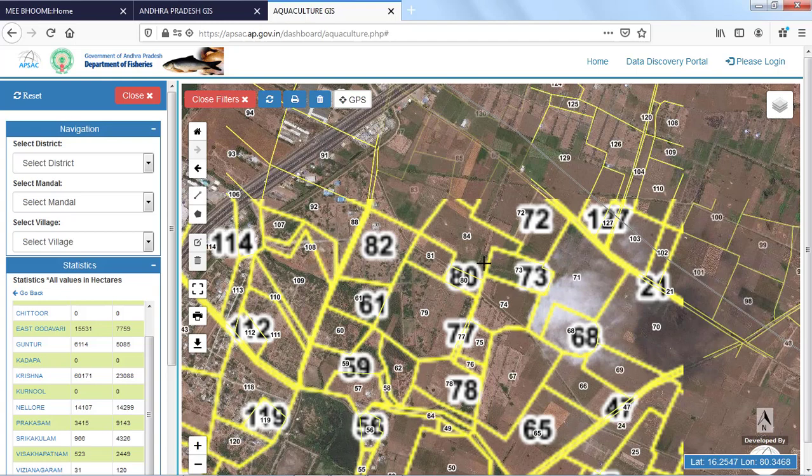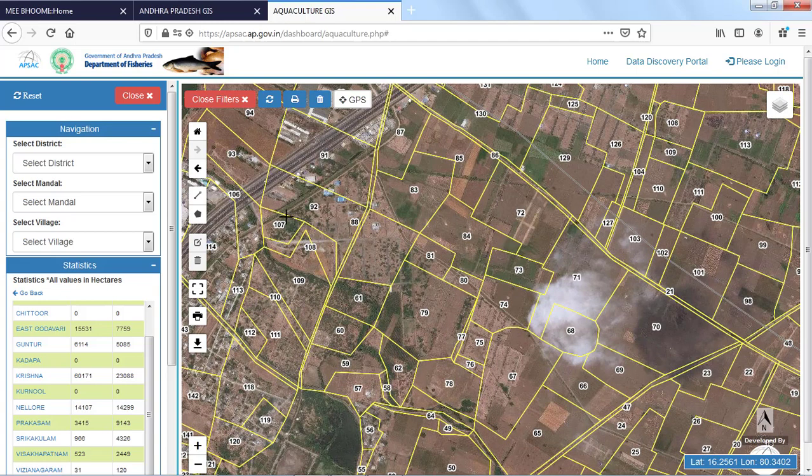In this website there is one option, the polygon option. Here we can see the polygon option. Click on that option. It is very useful, and this option is not available on the Me Bhoomi website. This option is available only on this website. With the help of this we can find out the area.